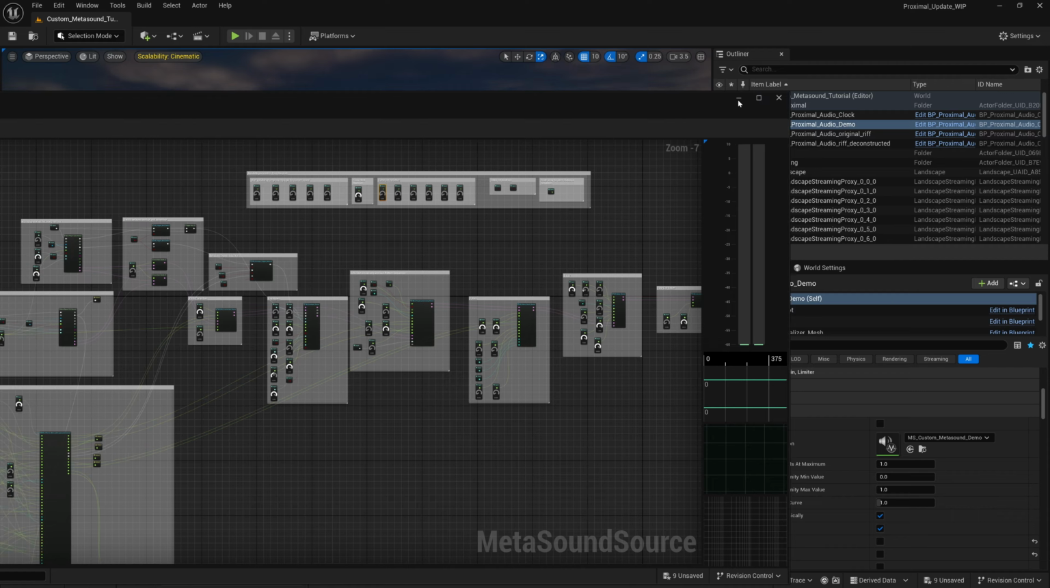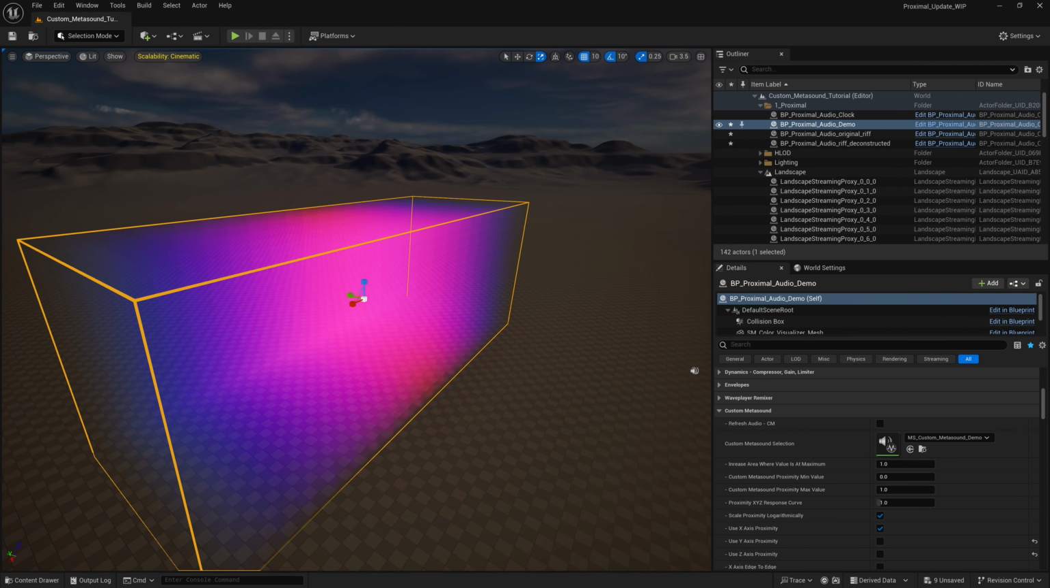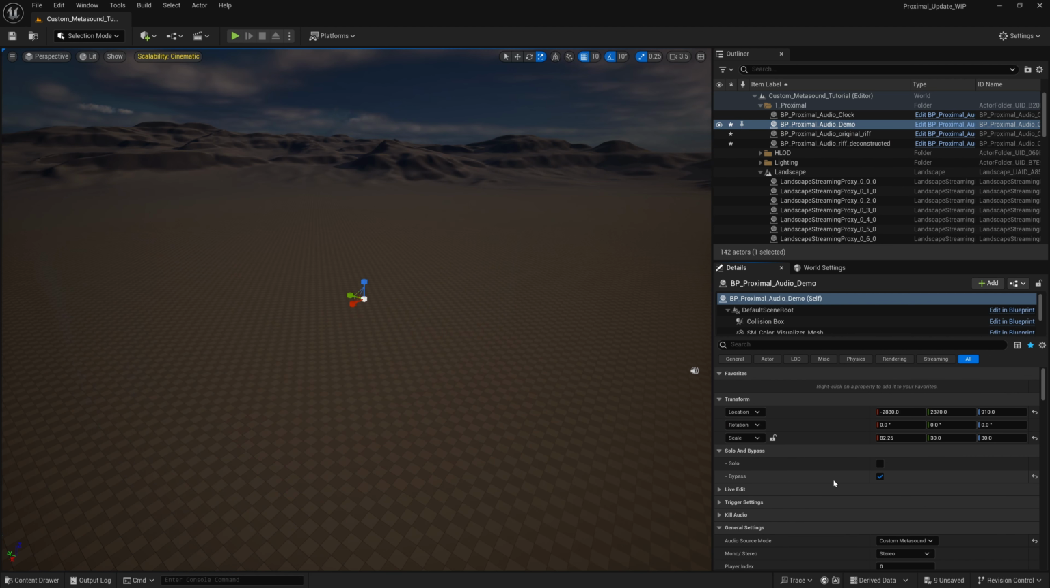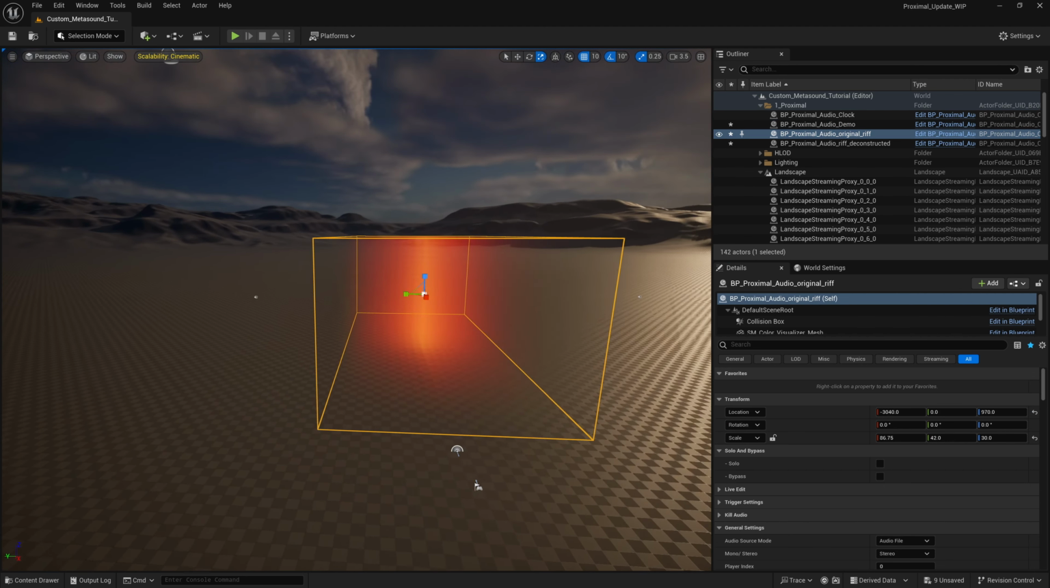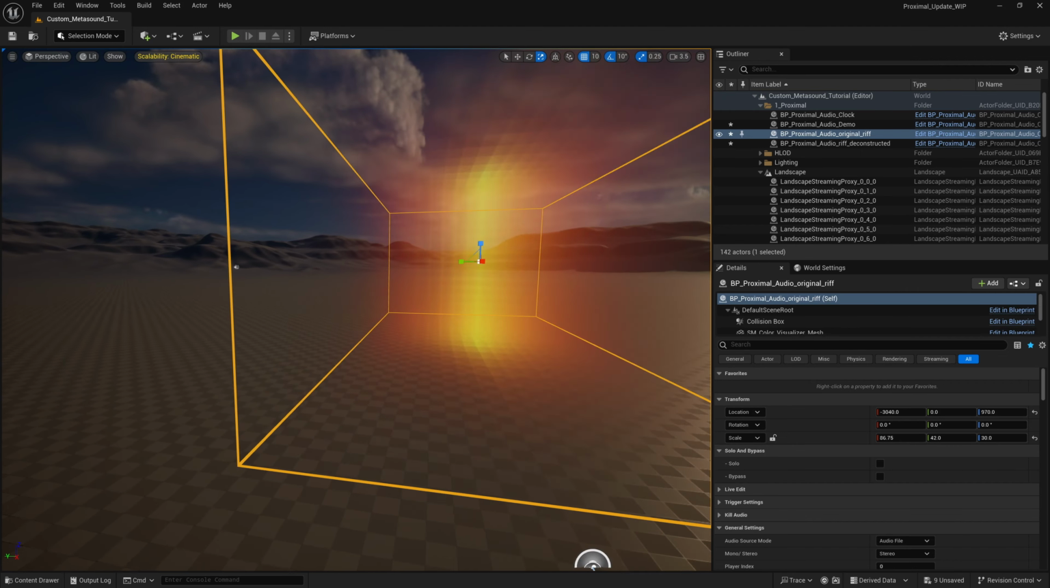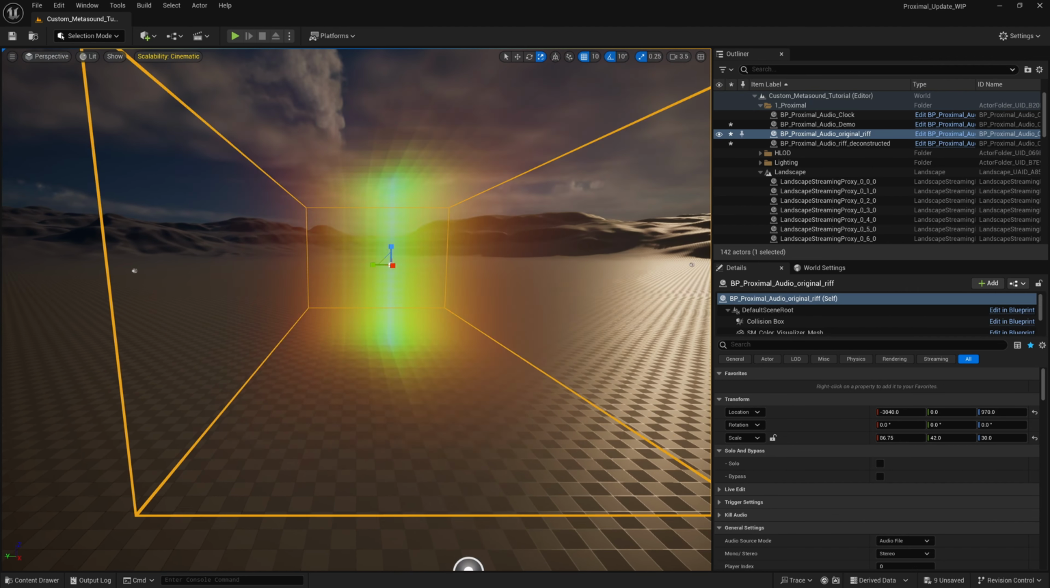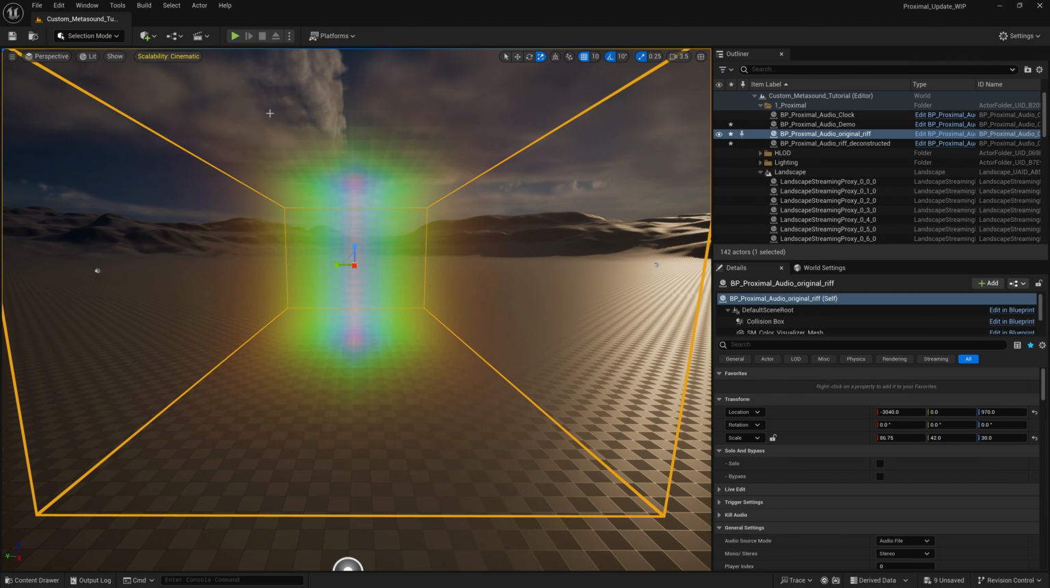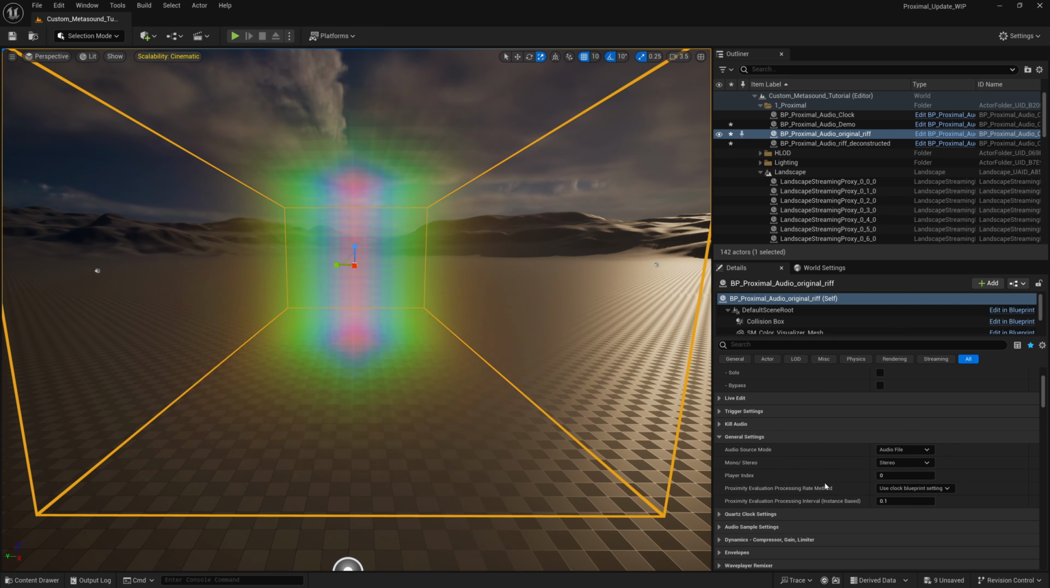So if I just move that out of the way a sec. If I just quickly take that demo one, I'm just going to bypass it, and then I've got one here which is bypassed at the moment. So if I uncheck that, and just make sure the volume's not too loud. If I just go into that now and hit play, we can have a listen to see what this sounds like.